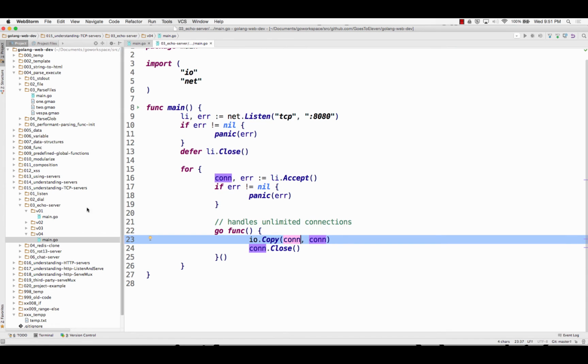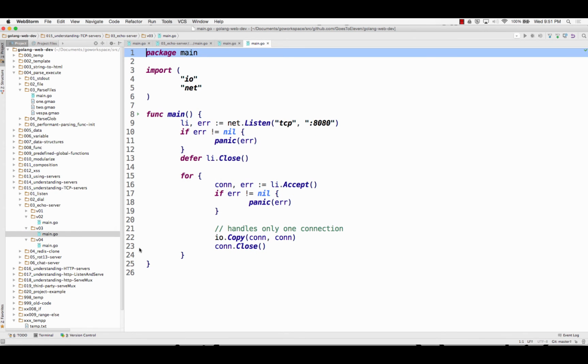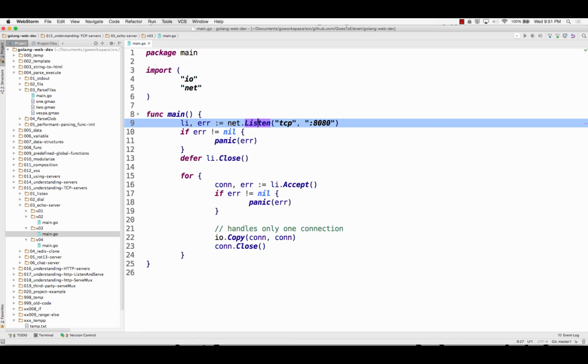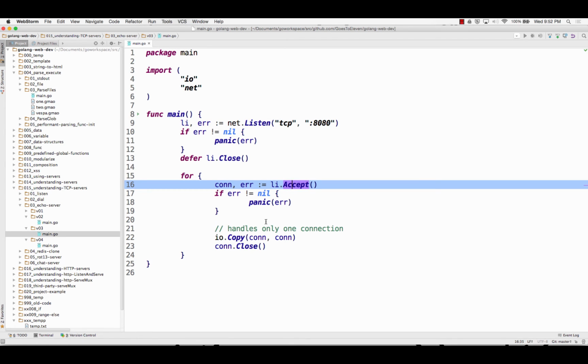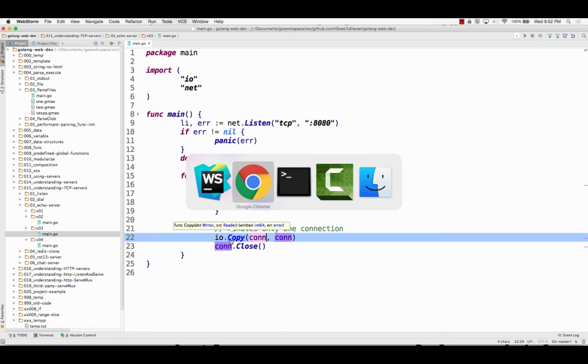So this is like an echo server. And there's a couple of different iterations of it. Just see if any of them, bufio, new scanner, any of them would be simpler to accept, copy. This is the easiest one. I like that one. So listen, accept, right? And then copy from what's coming in to what's going out. And then close the connection.